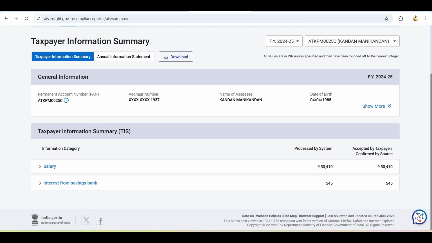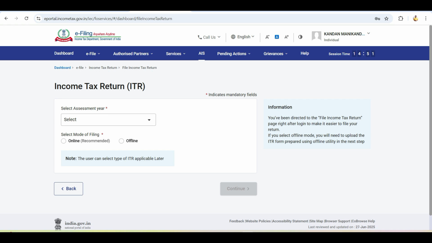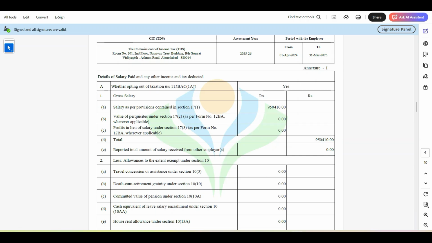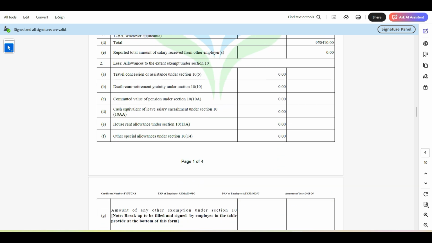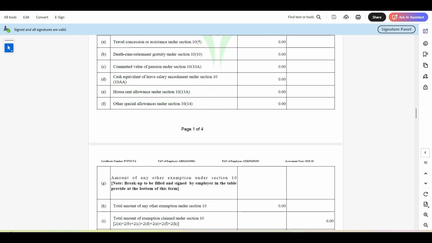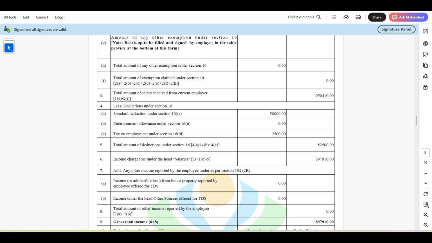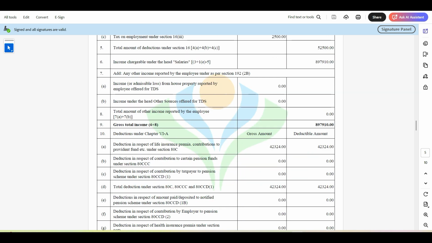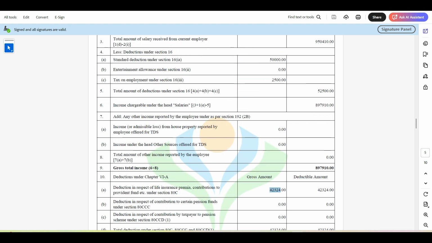Because in a salary case, only salary income is not enough. For this client there is no other income except this savings bank interest, so that income also we have to show. This is my Form 16 where I got 9,50,000. I'm using the old tax regime. He's staying in his own home, so that's why he has not claimed that. Standard deduction he got, professional tax he got, and savings he got 42,000. But here some school fees and some investment is there, so up to 1,50,000 he can claim. There is no health insurance and nothing else.